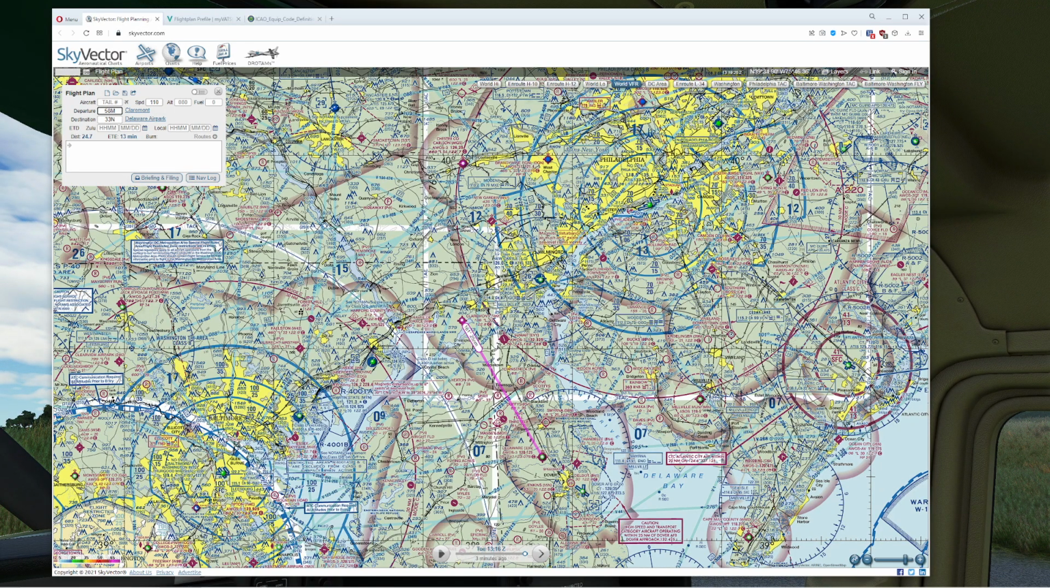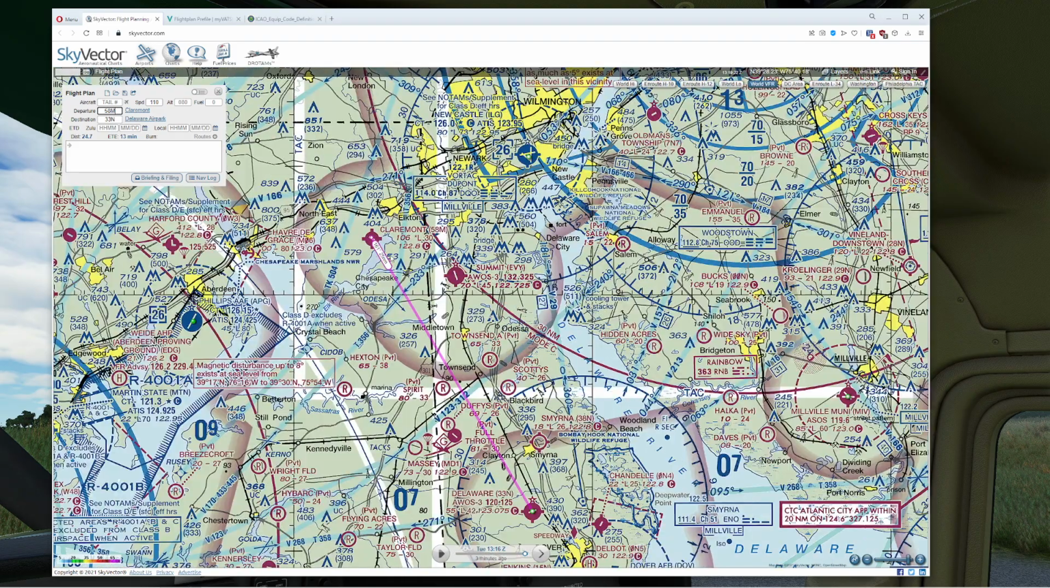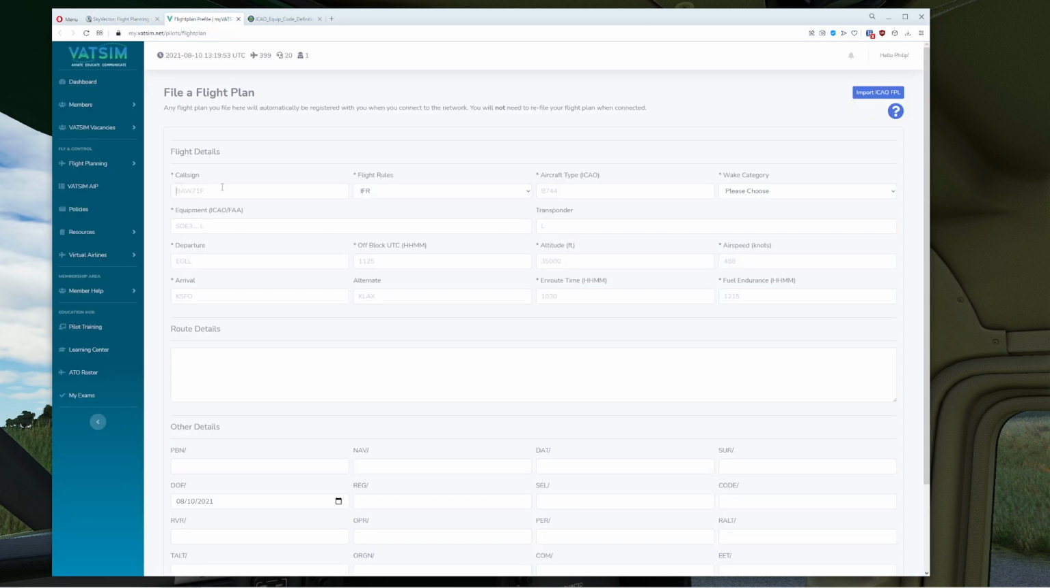So what we're going to do is pop this one up real quick. You can see I've got everything all planned out. 25 nautical miles is a really good distance for your first cross-country. It's not legally cross-country, but it's a good distance for the first time you're doing a VFR flight inside of VATSIM. So I'm going to go over here and let's do it.